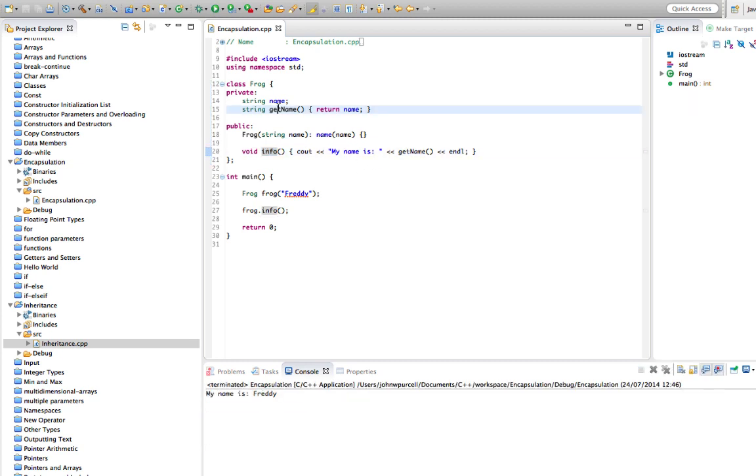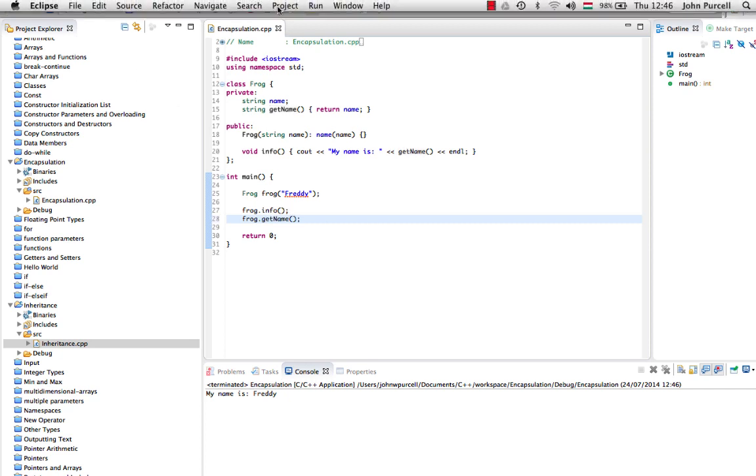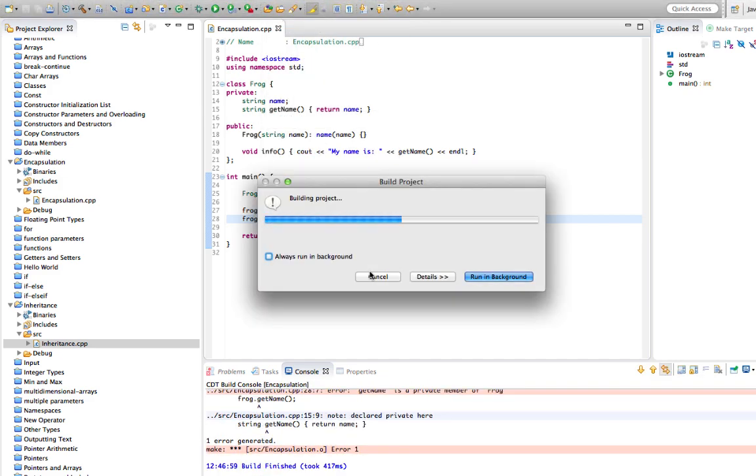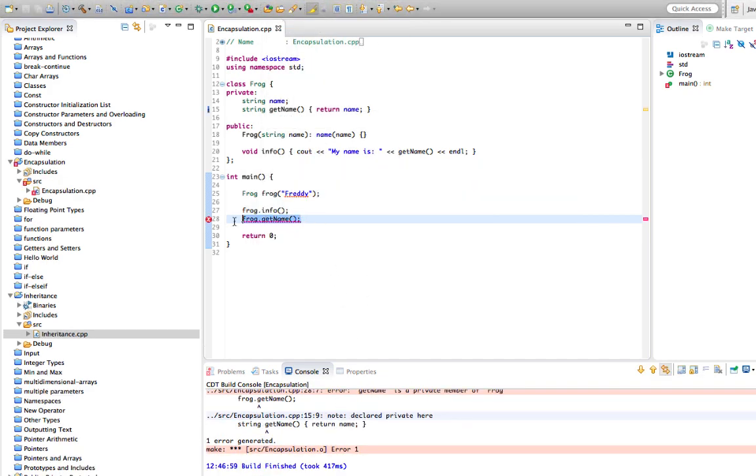Info can happily call getName even though it's private, because getName is part of the class, and private means that only the class can use this stuff directly. So within these brackets of the class, our methods can call private methods and can access private data. But now that we've made getName private, we can't do stuff like frog.getName here outside of the class. Let's just prove that. So I'm going to build this, and we see that we've got an error. And again, this is encapsulation at work.